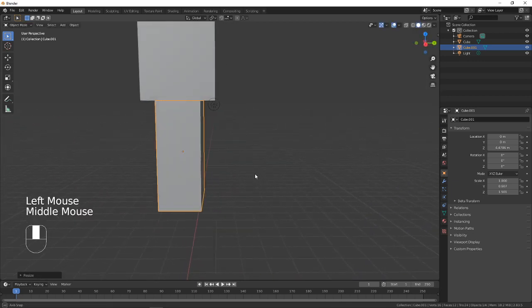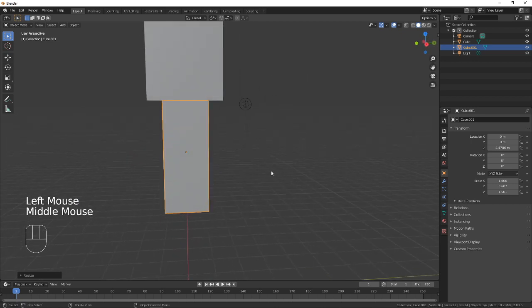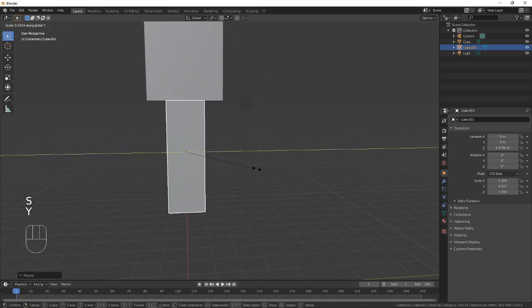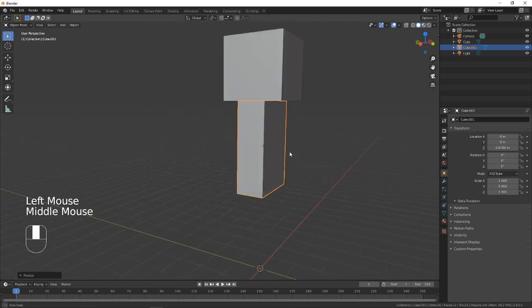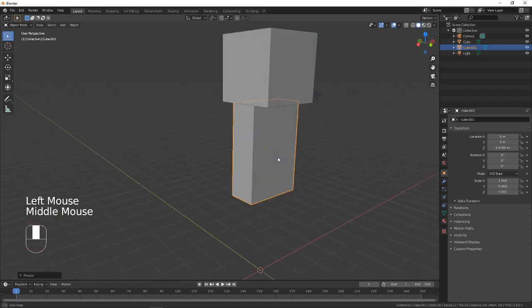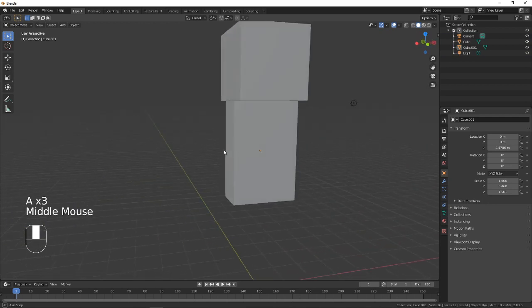So until it becomes something like this. I think maybe thinner might be good. So I press the same combination again. I press the letter S, and then I press the letter Y, so it can scale only on the Y axis. Okay, I'm really happy with that. I really like the shape that it's taking.